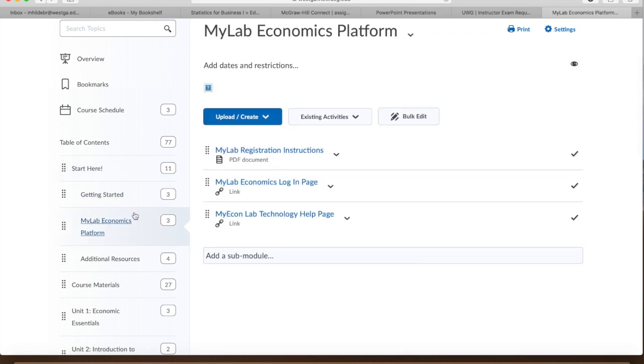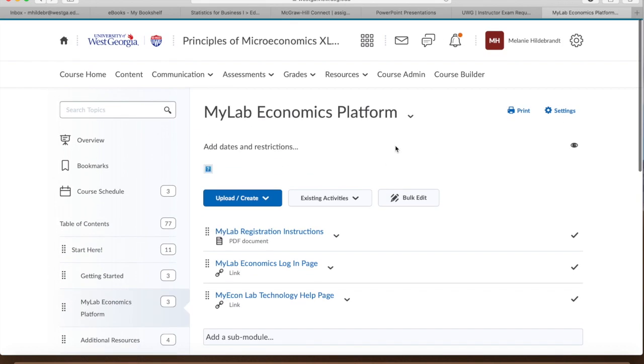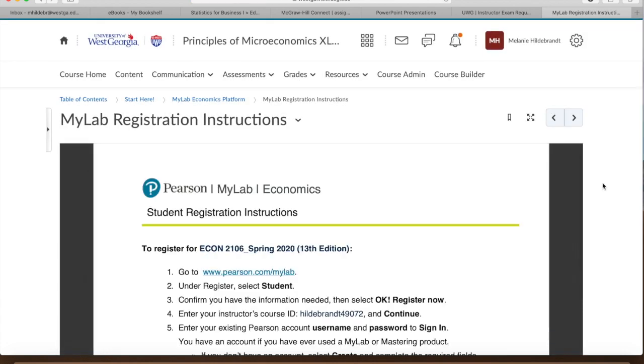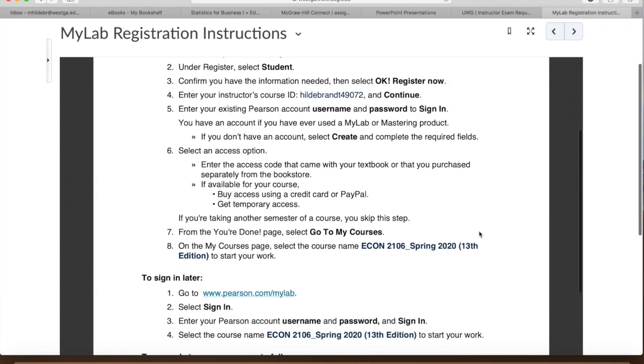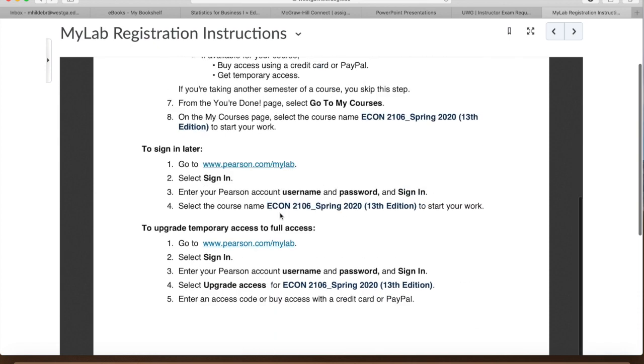MyLab. So I've got some registration instructions for you here. This is the course ID. It'll ask you for that, and you'll type it in. That way you get access to my class. You can either enter the access code that you got from the bookstore, or you can use a credit card or PayPal directly from Pearson's website, or again, you can get that 14-day temporary access, okay?